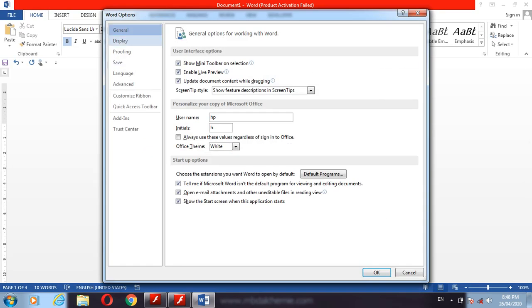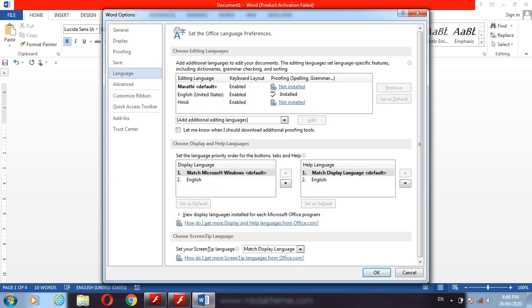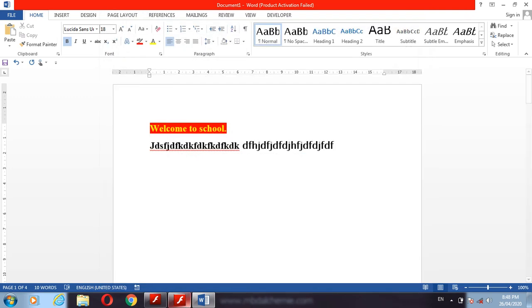Users can set the configuration and their preferences for specific view, display and editing setting through options in the file tab in the Office backstage view. The steps used to configure the preferences with Word options are as follows. Click file menu on the ribbon and select option. So how can we do it? See, click on the file menu, then option.